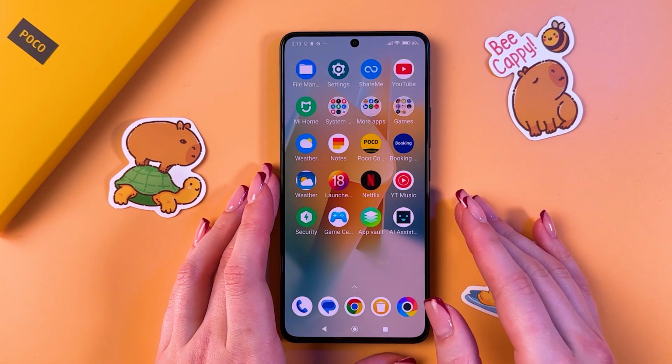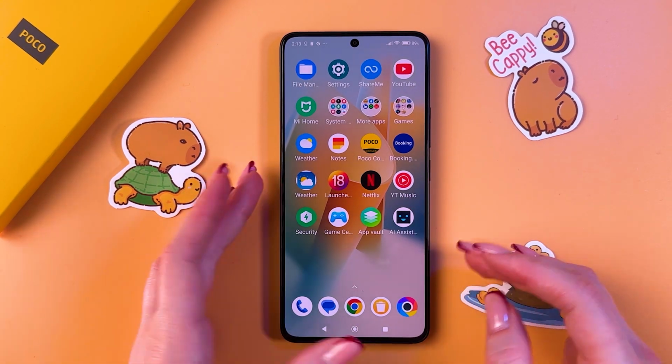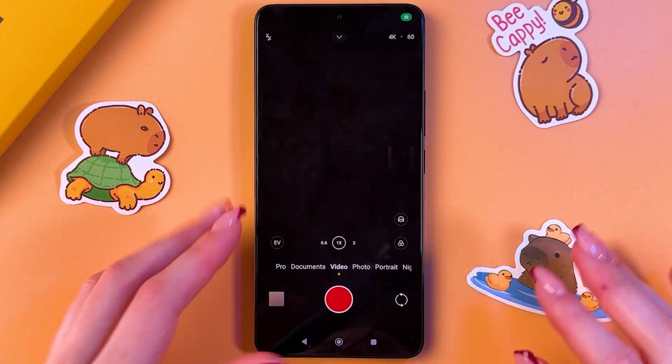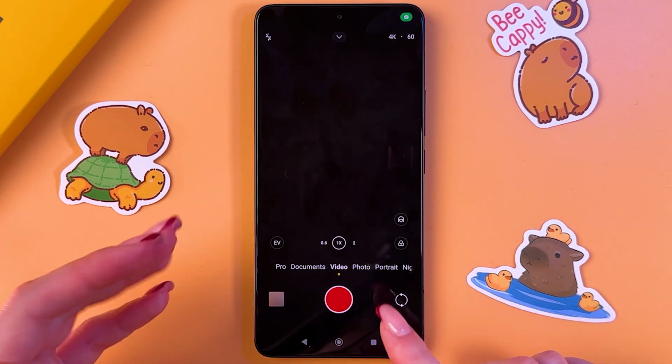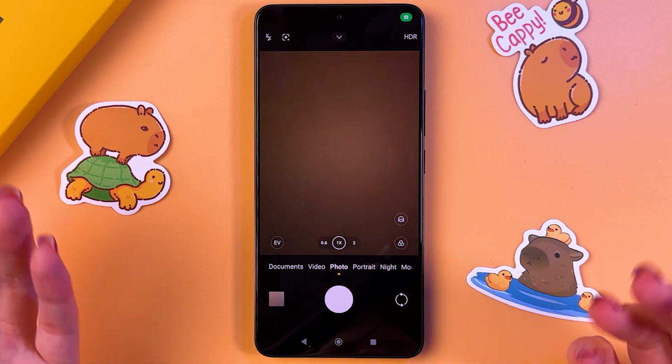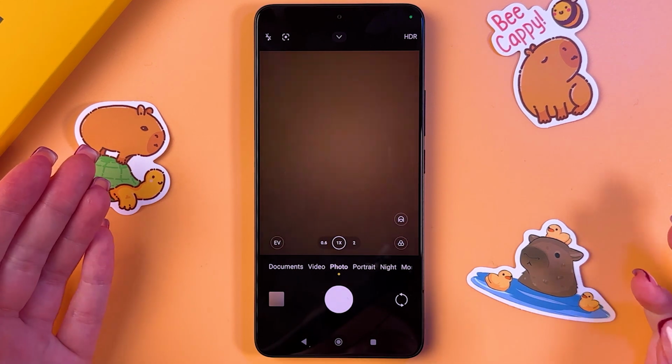Hi, to set up timer for camera on your POCO F6, as a first step we would need to open camera. So let's do it. Now we are in a video mode and we need to switch to the photo mode by swiping left in my case. In your case you can swipe right, depending in which section you were.